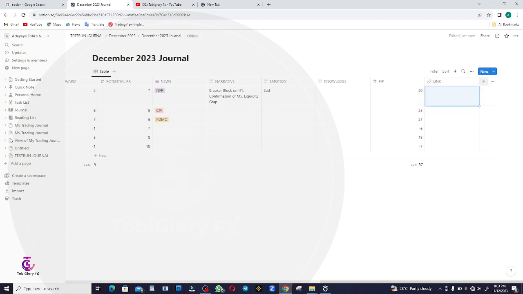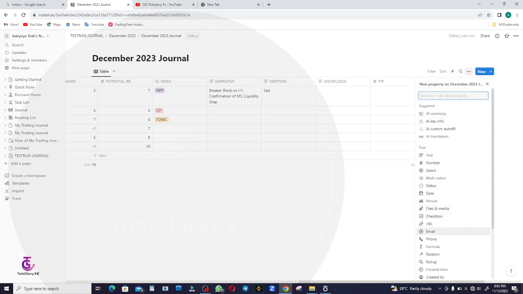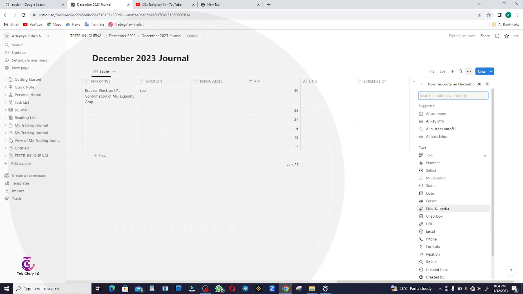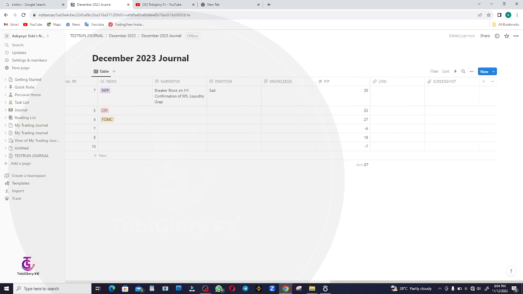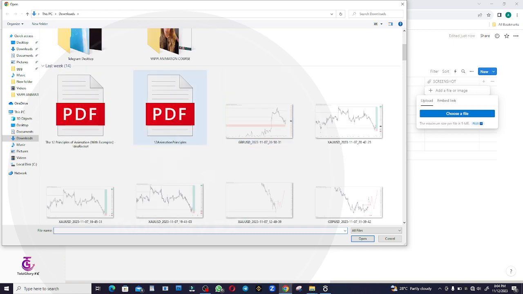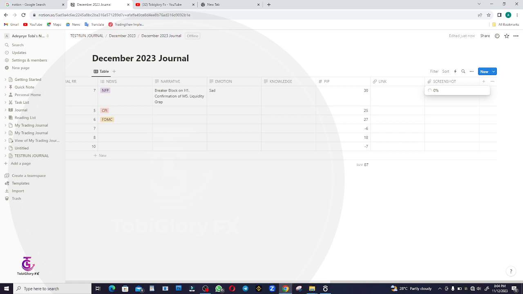Now also, the last thing that some people might like to have here is what we call file, which is maybe a picture or anything. Let me call it screenshot. Yes, let me just use that name, screenshot. Now the type is going to be files or media. You can see files or media, which means for the screenshot, once I click on it, choose, and from my screenshot I can input this. You can see it's loading. It's going to load this up.